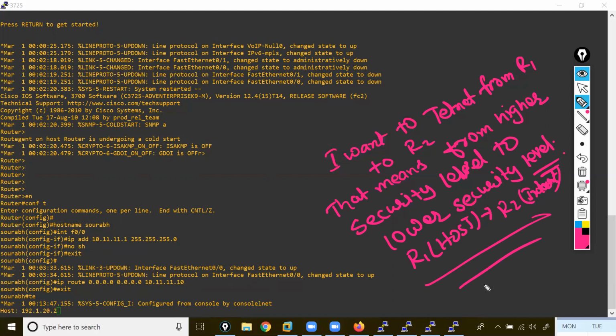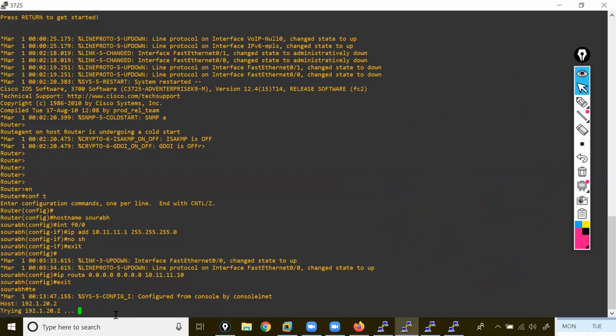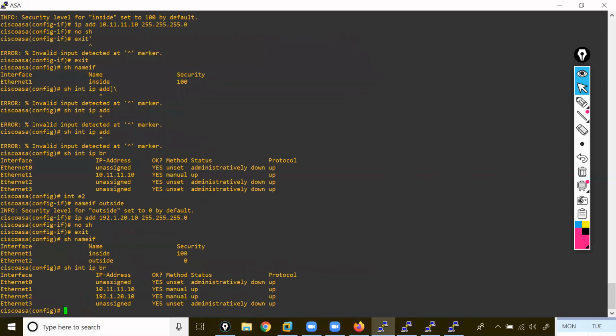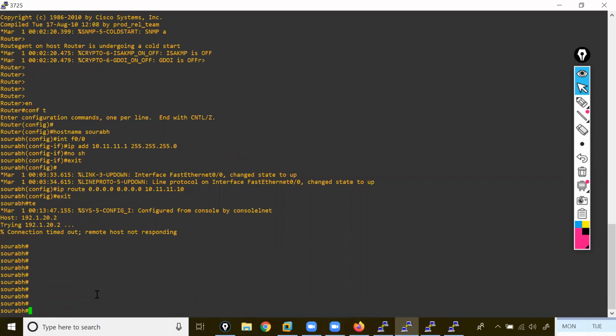Just see, I created line VTY, that is for authentication. Understood my point? Right? So I will come here and press enter. It will ask you password. Trying here. Hold a second, just come on ASA. Let me check whether the connection table is there or not. No connection table has been created because there is no entry. No telnet session has been done.